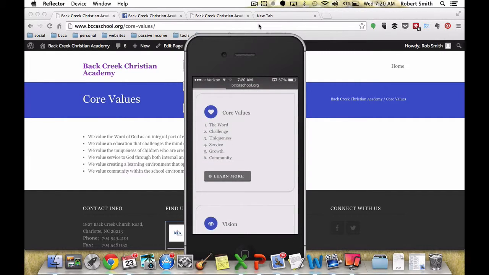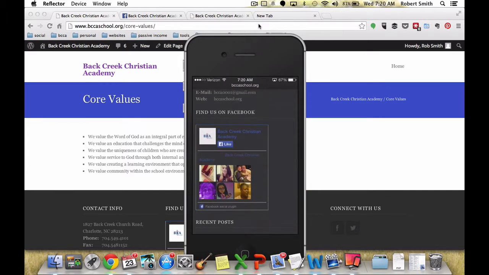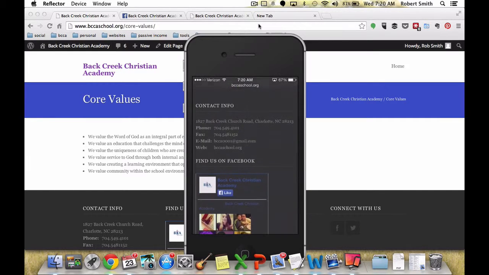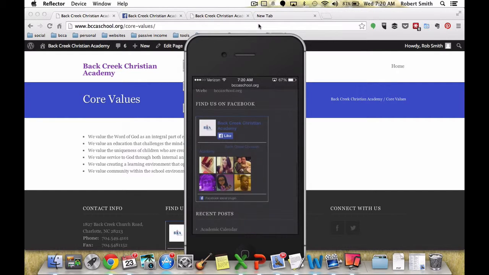And if we go to a basic page and look, so there you have it. That is the use of the website. The beautiful part about it is that they can click on the screen. The phone can do what phones do.